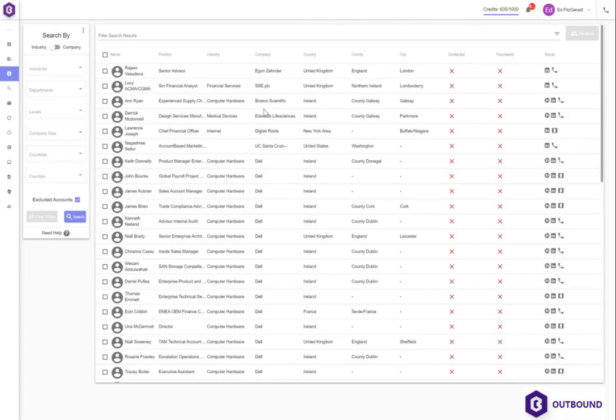Another feature of the Outbound platform, here we have our Prospector section. So this is where you can do an industry-wide search for specific individuals or a company-specific search. So you can search by a range of filters. So we have industry, departments, various levels from C-level down to account executive, company size and location.